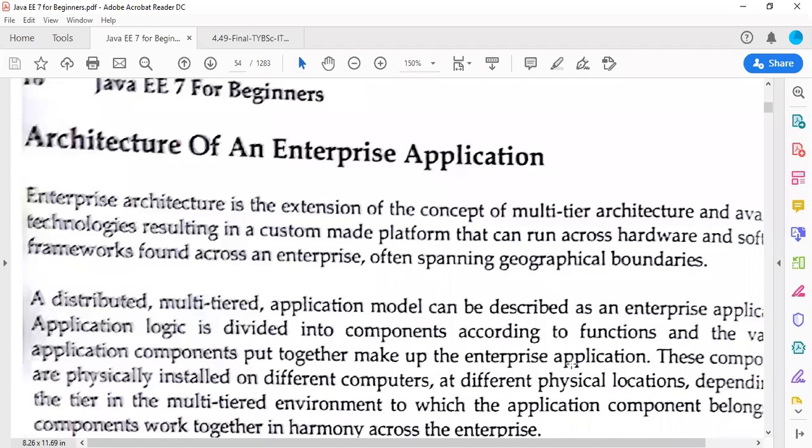So basically, we are developing enterprise applications in such a way that they will have a distributed multi-tiered application model along with the particular application logic. Like I said, suppose I want to develop an application for warehouse management, so it has to be along with its application logic, along with its small components which you are using for developing your applications. These components might be physically installed on different computers or different physical locations, depending upon the tier and multi-tier environment to which the application component belongs. All components work together in harmony across the enterprise.